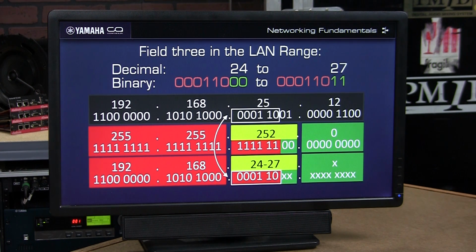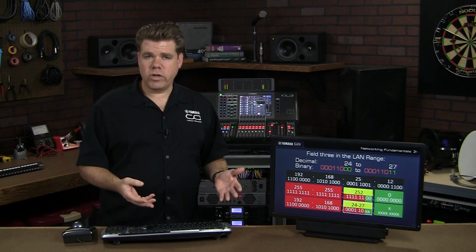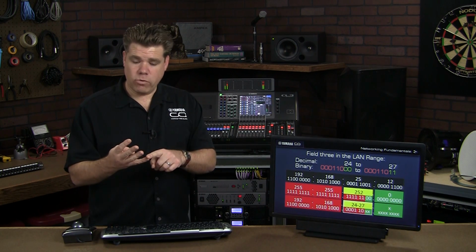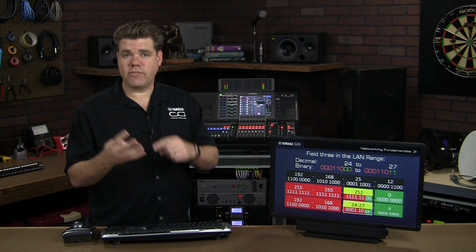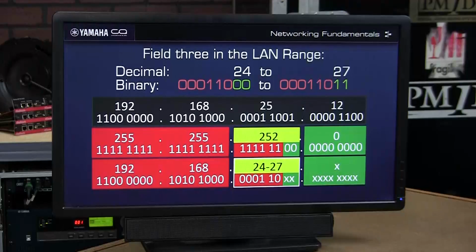So when you put it all together, you have a range of 11000 to 11011. So once you do your decimal conversion, that gives us a range of 24 to 27. Again, that's still 4 values, right? 24, 25, 26, and 27. All of those numbers would be counted as our local area network range.